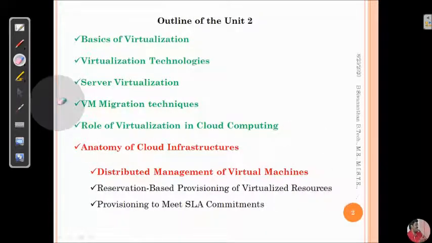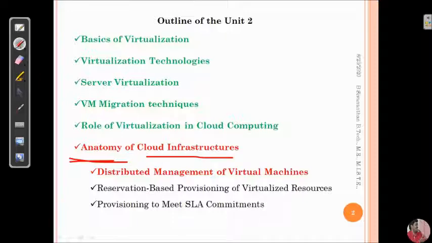As you all know, what do we mean by anatomy? In the sense, we study the internal working. How the cloud infrastructure's internal working is carried out, those things we are going to study under this topic. In this video we are going to focus on the first internal process, that is the distributed management of virtual machines. Okay, so let us see one by one.